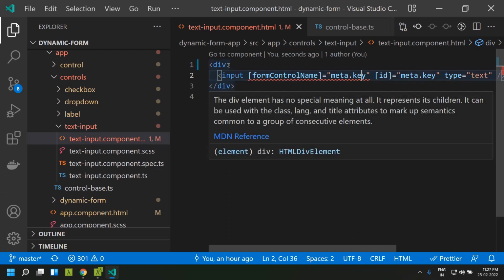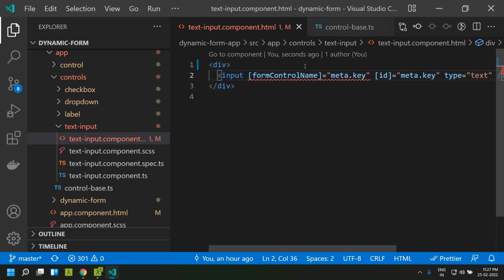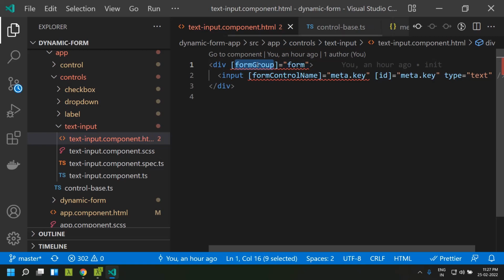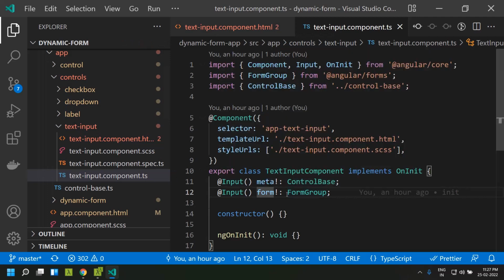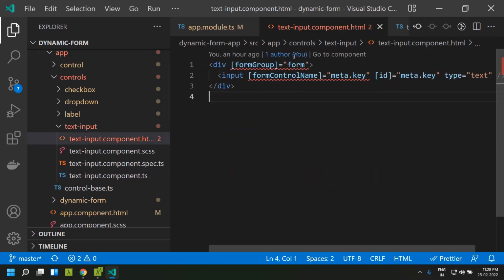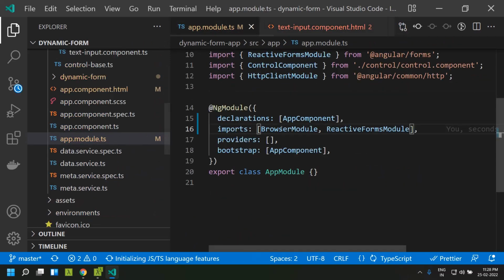One thing to note is that whenever we give a form control name within a component, we need to give a form group here. In case we didn't give a form group here, it will throw an error. Now in order to give that, we need a form. This particular form will be created outside our reusable component, and that is why we are passing it inside as an input.